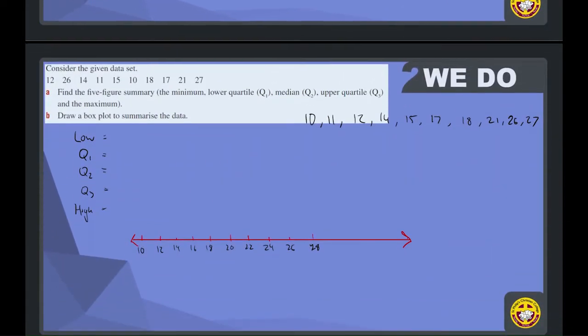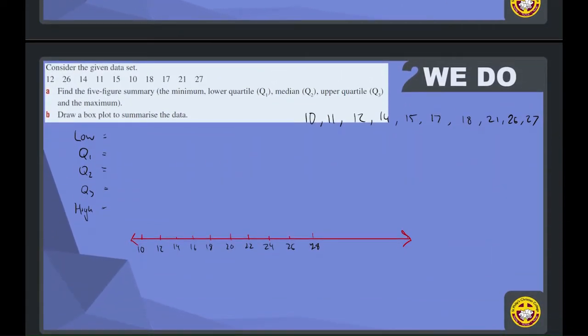Let's do this one together. I already set up this question a little bit. We've got our lowest number and our highest number. If we go and find the median, we end up with 16 as the median. We find the quartiles, we end up with 12 and 21.